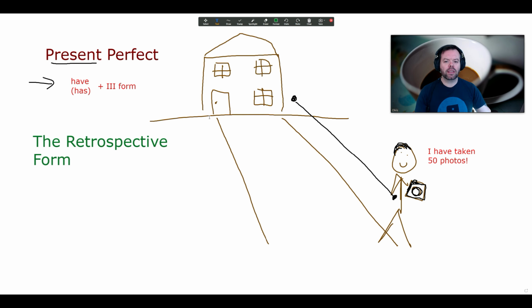So let's see how this can work with a couple of other elements, shall we? I'm going to add some more elements to my drawing.